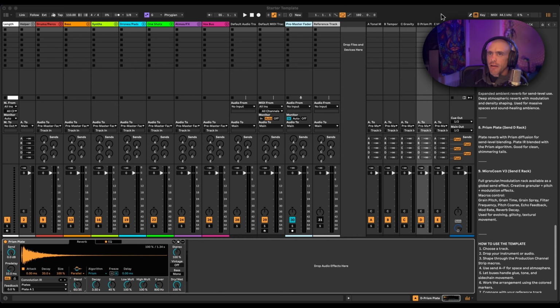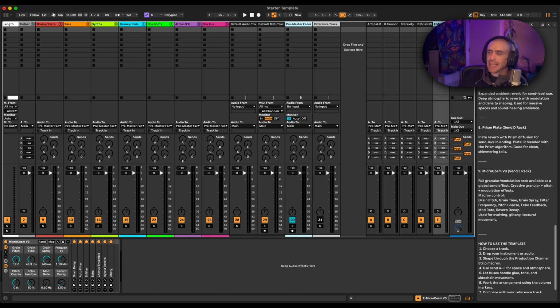Alright, and finally, the last effect in here. This is kind of a custom one. Well, it's not kind of, it is custom. I built this all on my own, with the help of ChatGPT, and as you can see, it's called Microcosm V3. I could get rid of the V3, but I made a couple renditions of this, and this is the one that I settled on.